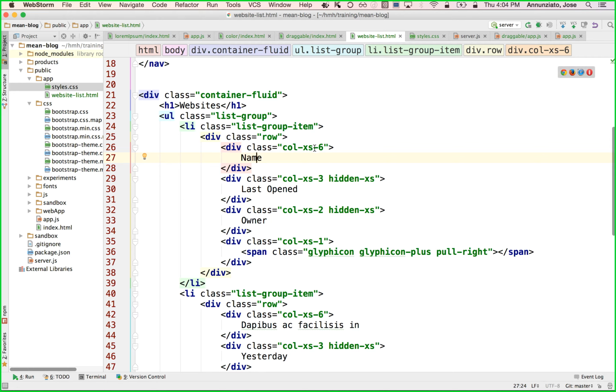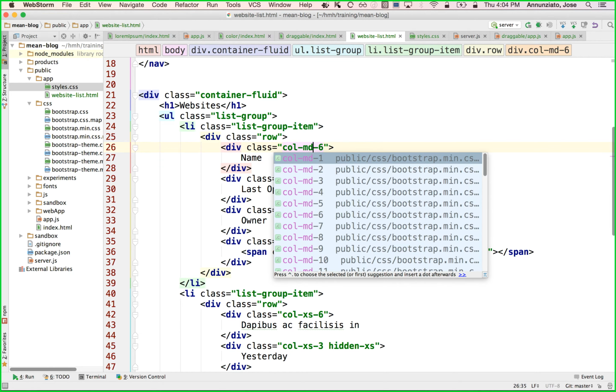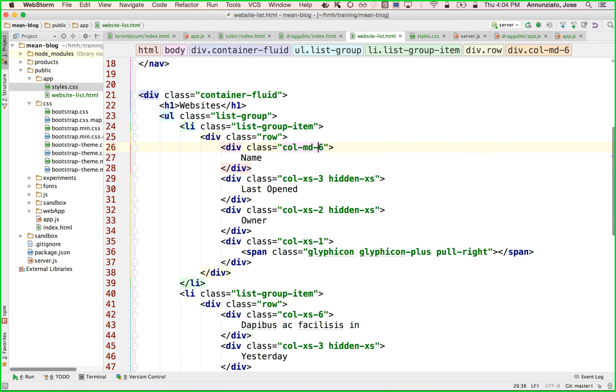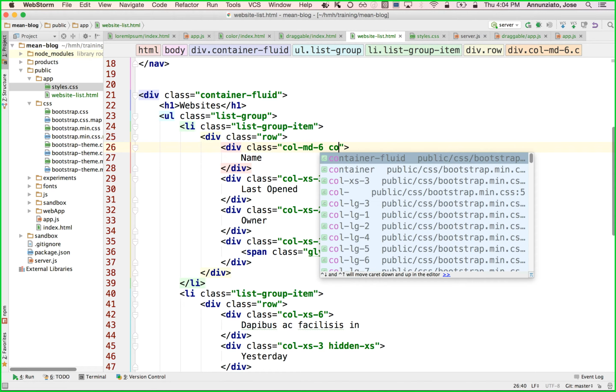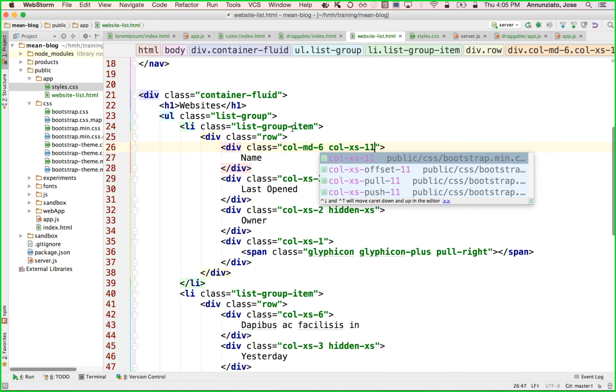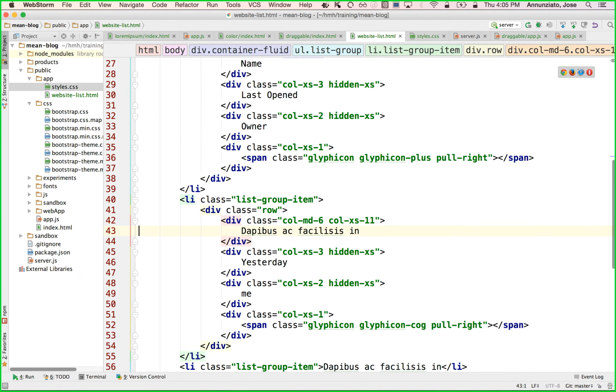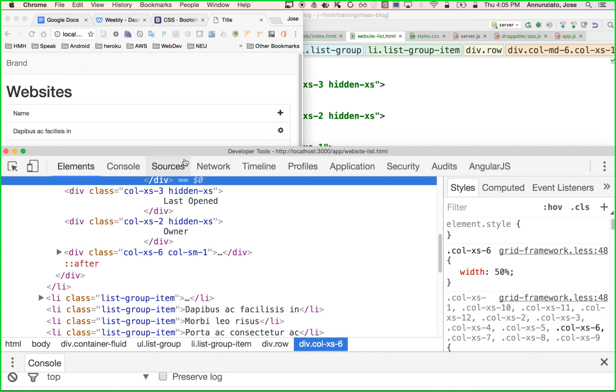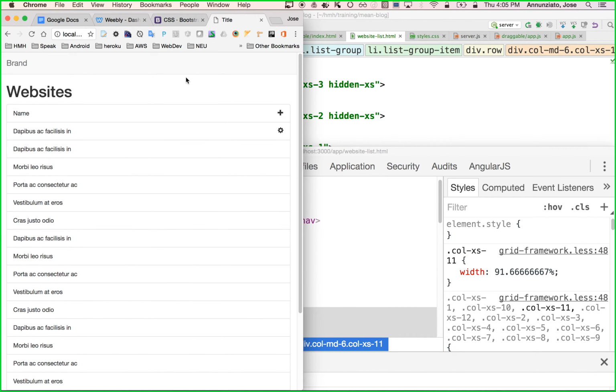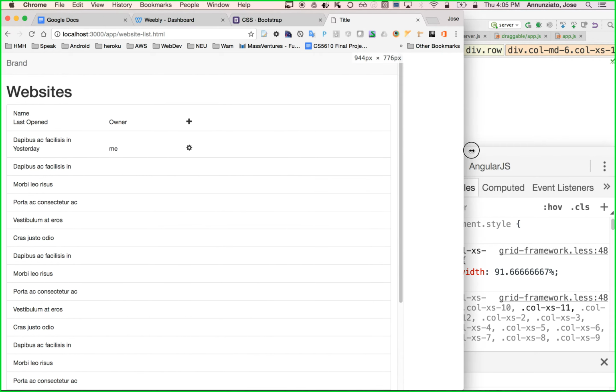So what we could do is say that it's going to take up half only at medium-sized screens and above, but for really tiny screens, I want it to take up all of it. Well, 12 minus 1, because the cog is going to take up 1. I'm going to take up 11. So let me copy that and paste it here, and let me refresh this. And there it is. I think it's behaving right.